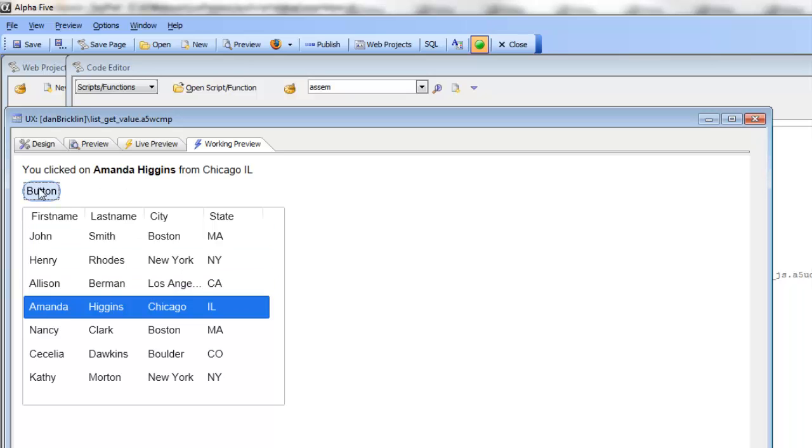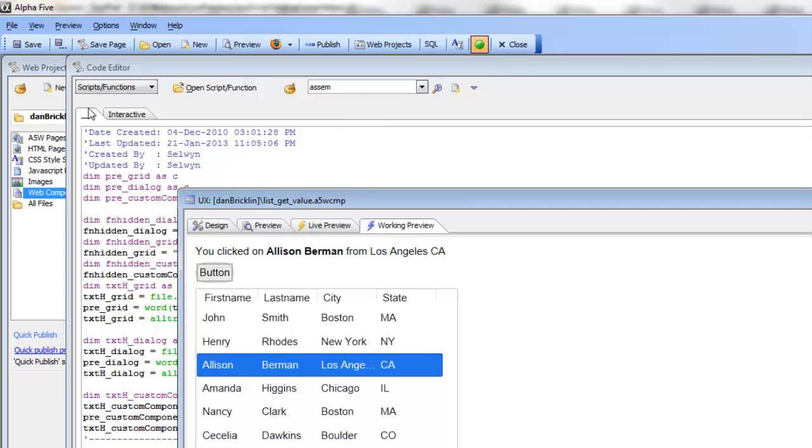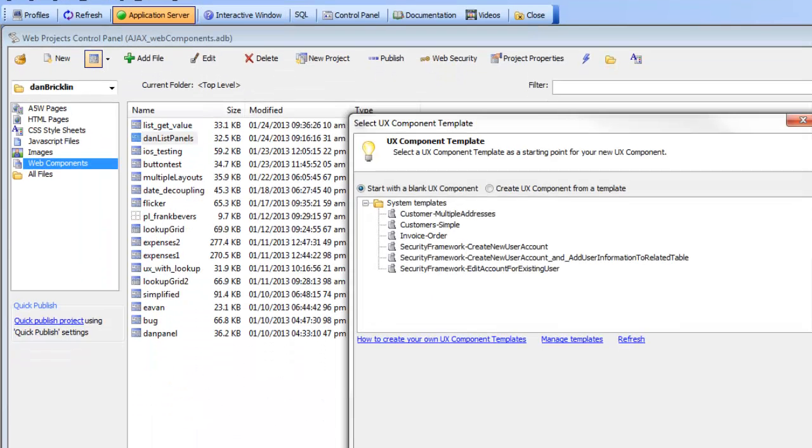You can see here when we click the button, it says you clicked on Amanda Higgins from Chicago or Alison Berman from Los Angeles. So let's now recreate this little component from scratch. We'll go there and create a new component.